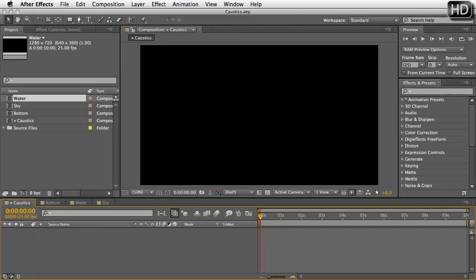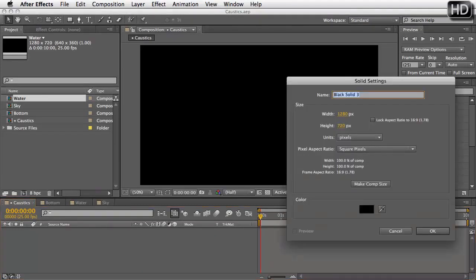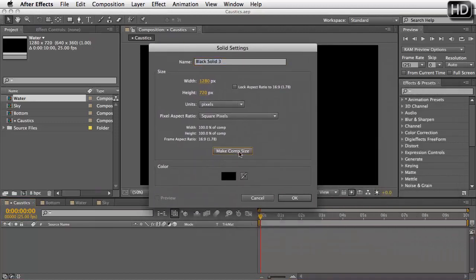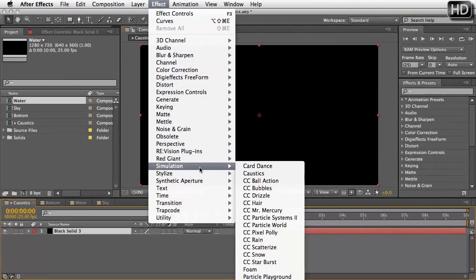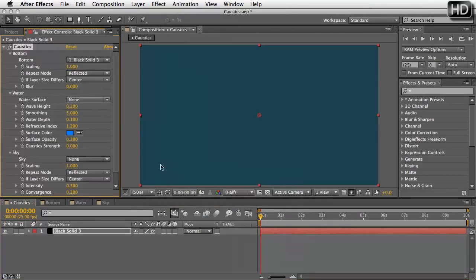In order to apply the effect, we'll create a new solid layer. This is just for a quick demonstration, and then under Effect, Simulation, I will apply the caustics effect. Now the effect actually asks us to input three sources, one for the bottom, one for the water, and the other one for the sky.